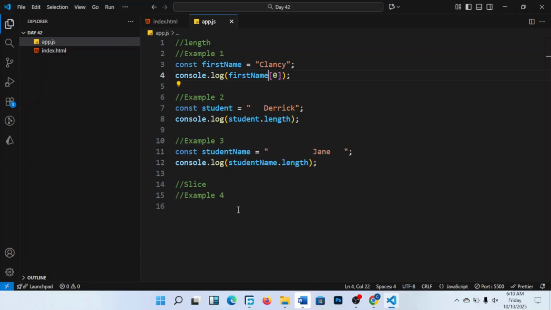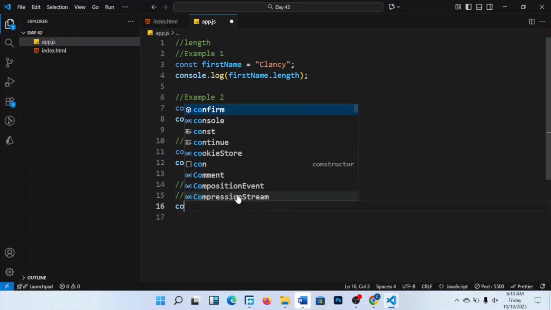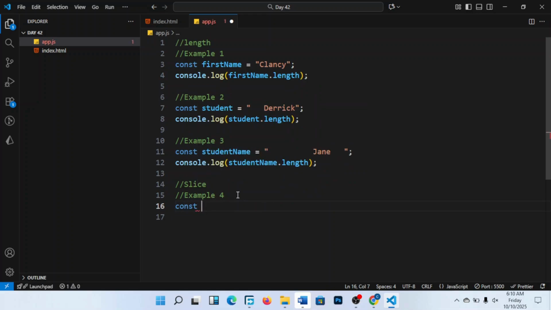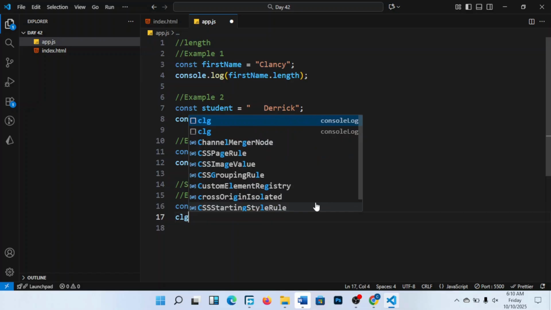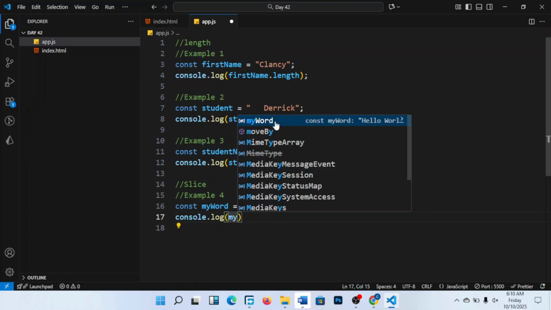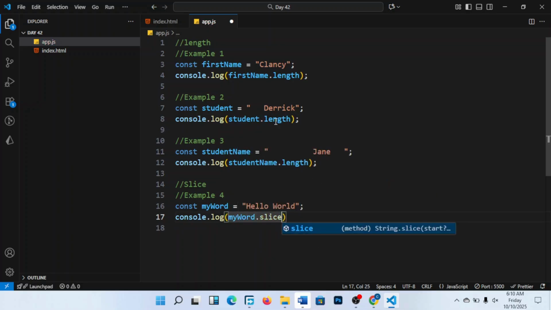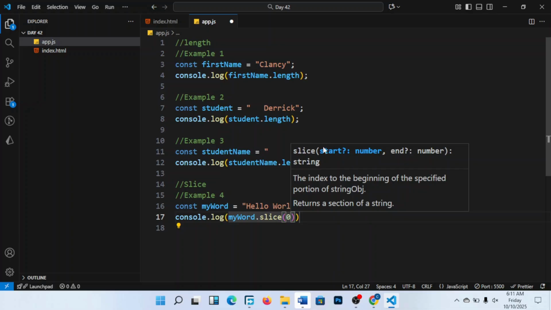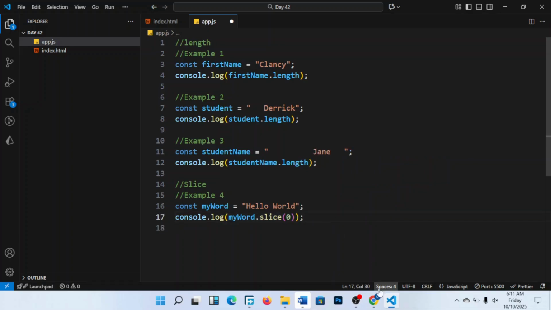Let us do it here. I come in and say const my word, and I put hello world. Then I say console.log, my word dot slice. When I say 0, it does not cut anything.